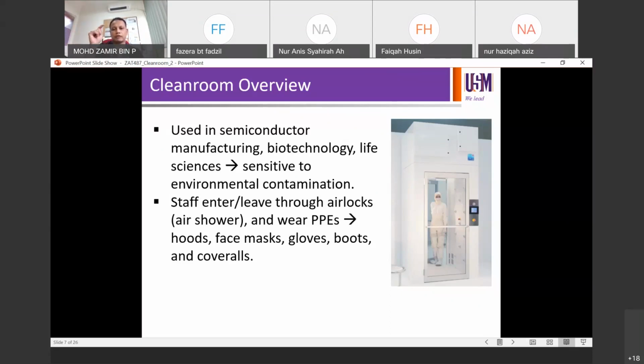Then the moment the first door is locked, the air shower will be running in the space. So what you have to do is you have to pusing orang dan angkat tangan, clean up. So you have to basically mandi, but then mandi dengan air shower. That's why we call it air shower. So you have to pusing keliling macam dekat airport tu kan, nak scan left, right, up, down.